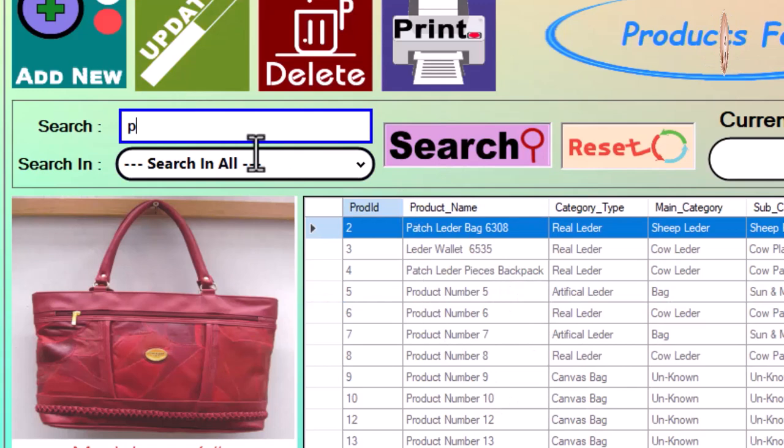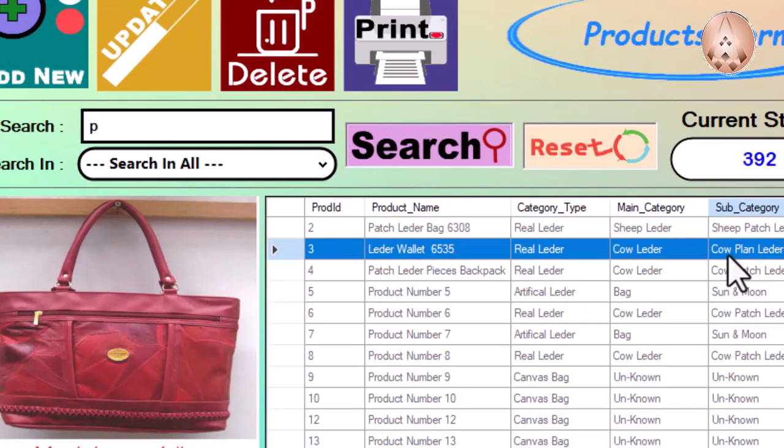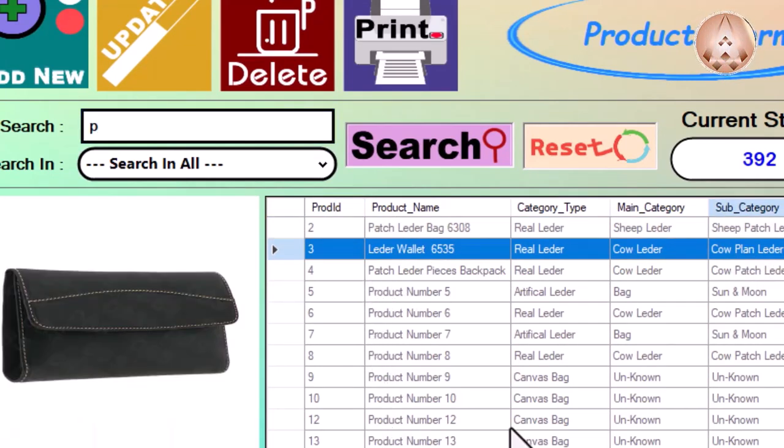Here is the result of searching P. Here is P, and in this row here is P, then P, P, P, P, P, P, all P searched.